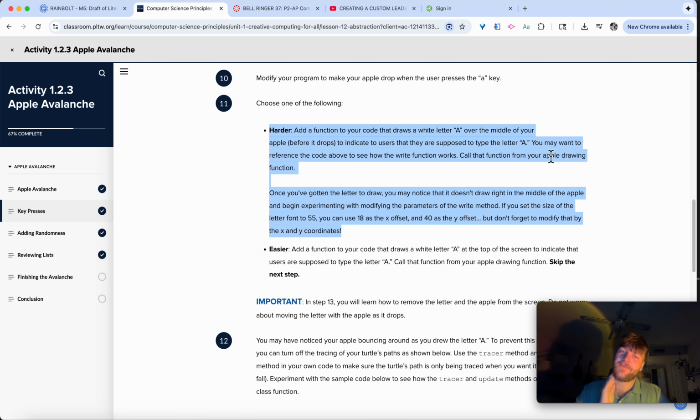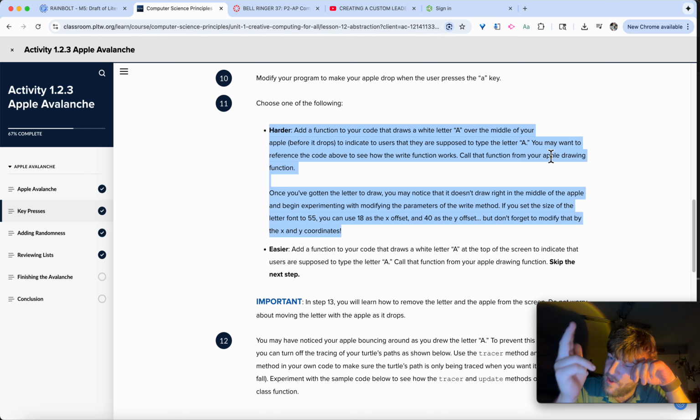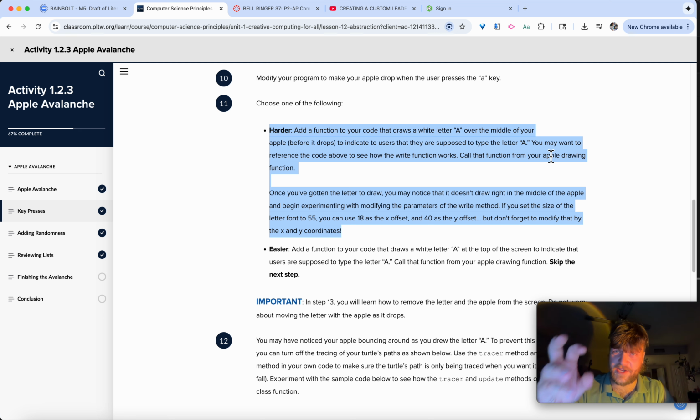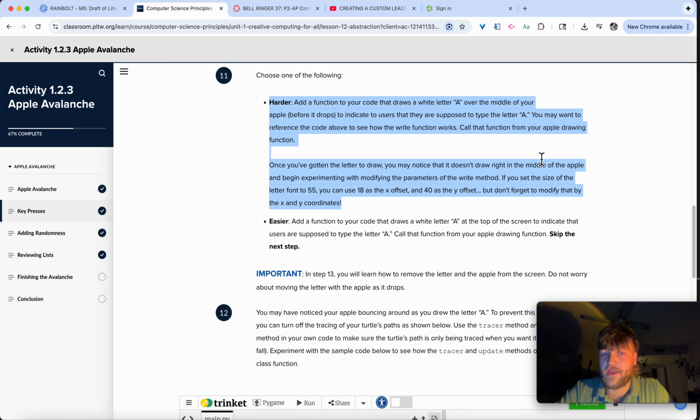What they want us to do is add a function to our code that draws a white letter A over the middle of your apple, right? And this should be before it drops. So we were shown in the past, it ended up happening after it dropped, that A showed up. It's before it drops. Whenever that apple is displayed, it should have the letter on there. It's going to indicate that the user is supposed to type the letter A. You may want to reference the code above to see how the write function works. So we've used that before though. So we should feel pretty confident using that. We're going to call that function from your apple drawing function.